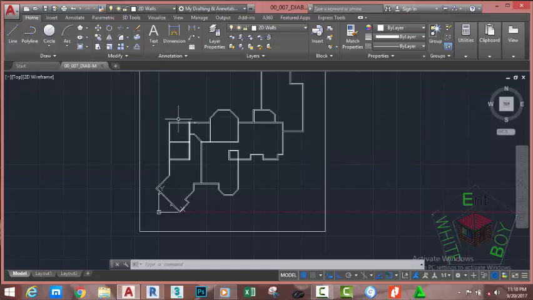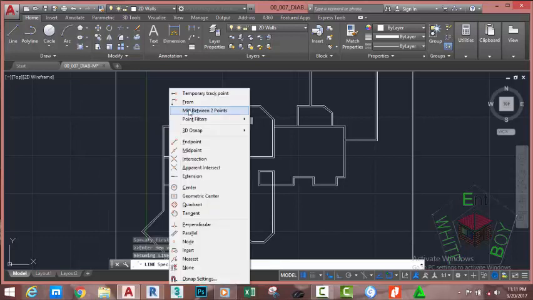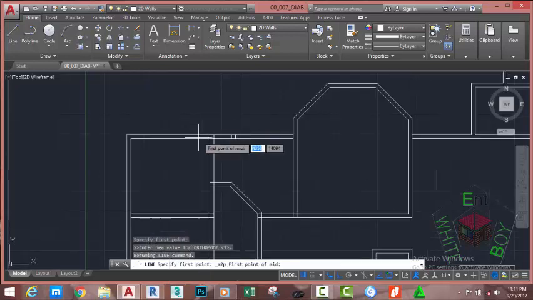In this tutorial, we're going to create the openings for the windows and doors for our house plan. Go to the Home tab, Draw panel, and select the Line command. Make sure that the 2D wall layer is the current layer. Hold down your Shift key and right click. Select Mid Between 2 Points.